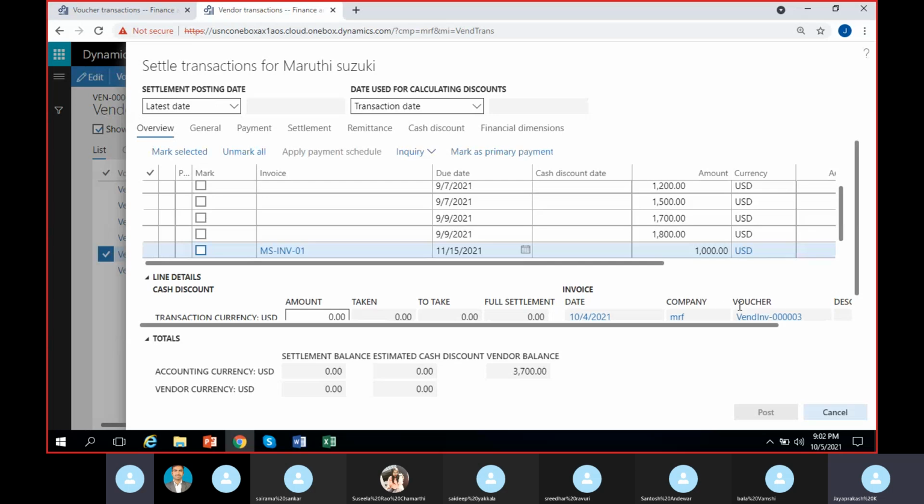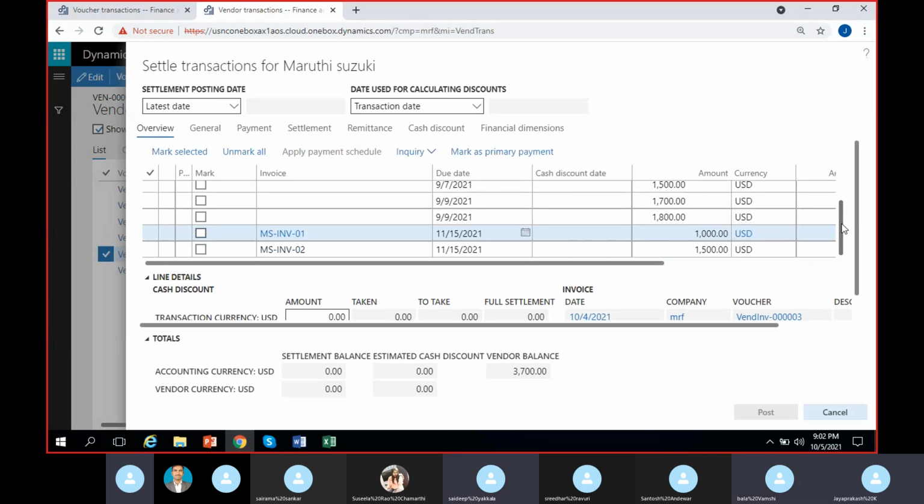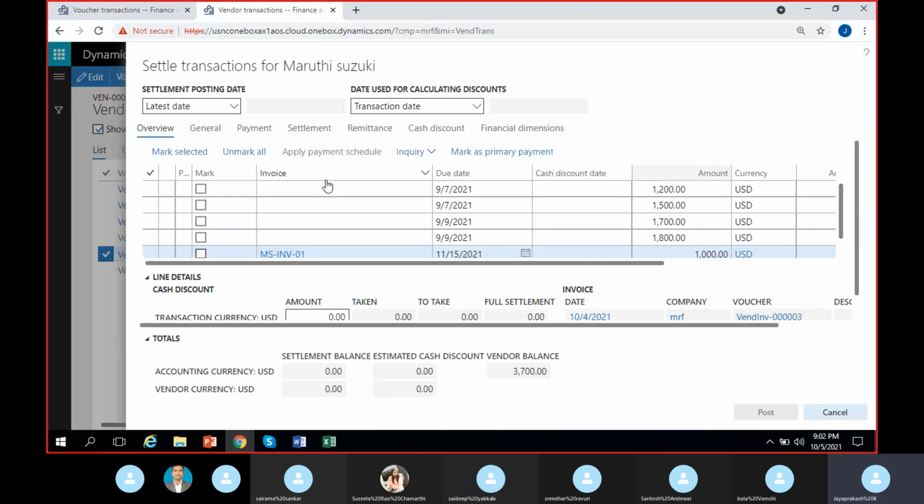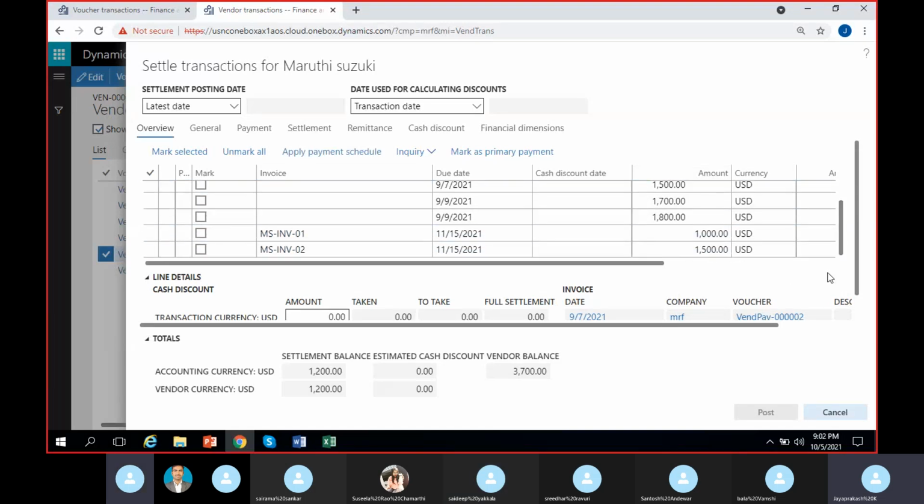Now what? Select the 1,200 transaction. Okay, I selected the 1,200 transaction. And then the 1,000 transaction. We don't have a 2,000 transaction. We only need to pay 1,000, right? So you have to remember the invoice number. So select the 1,000 transaction. Okay, click on post.